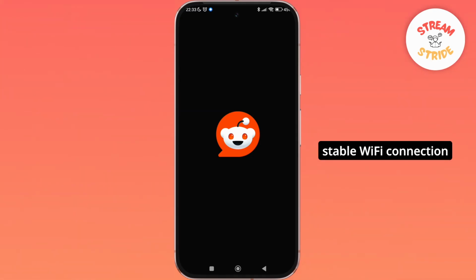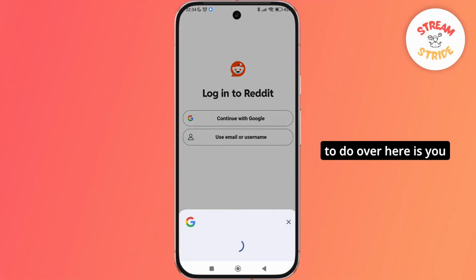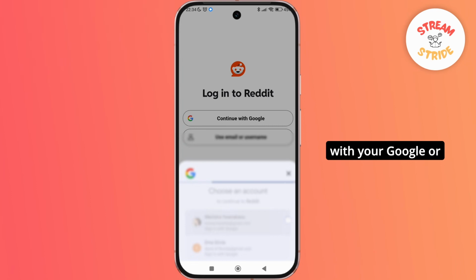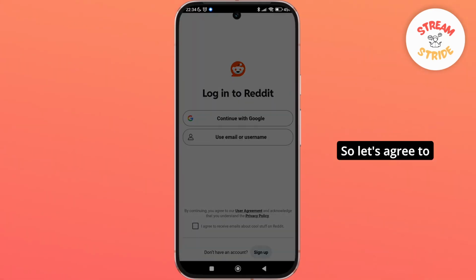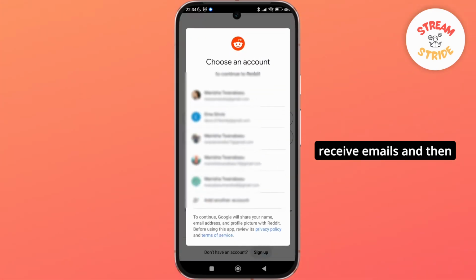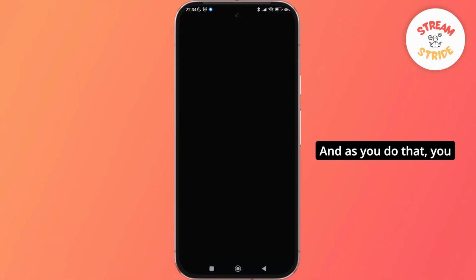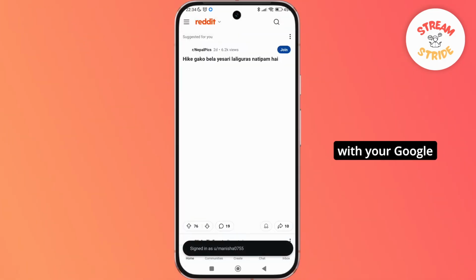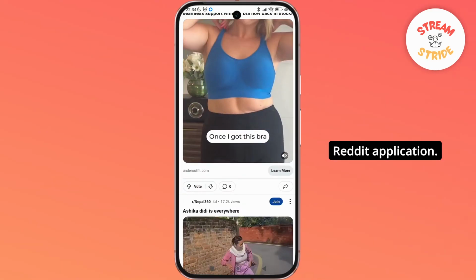Make sure you have a stable Wi-Fi connection on your device, and if not, switch to cellular data as well. What you simply need to do over here is continue with your Google account, your email, or your username. I'm going to tap on continue with Google. Let's agree to receive emails and then simply select your account. As you do that, you just have to enter your login credentials. It will automatically log in with your Google account, and that's how you'll be able to use your Reddit application.